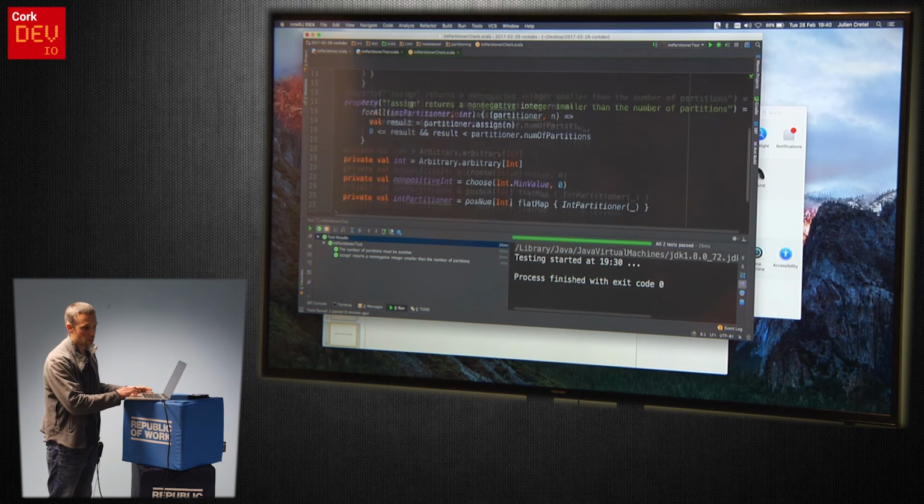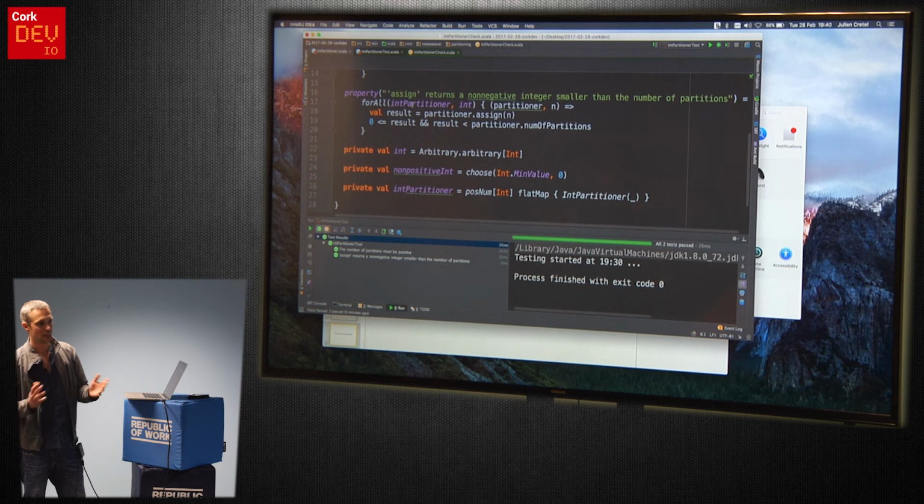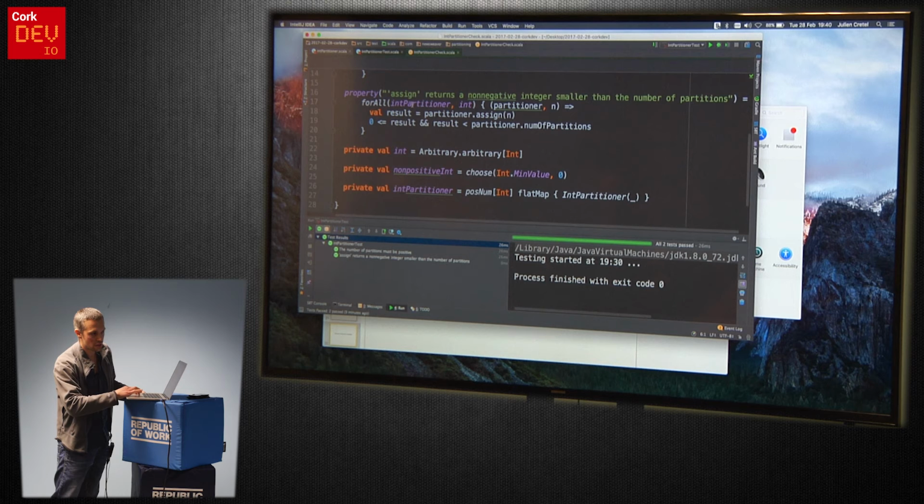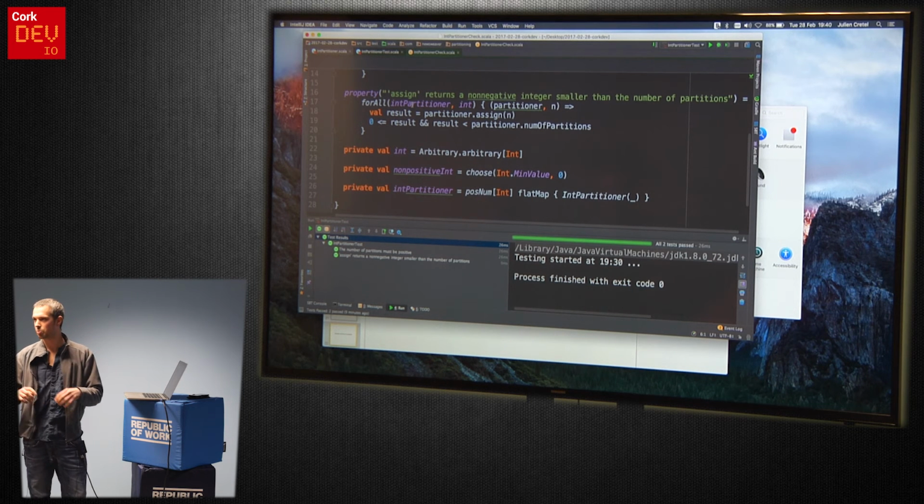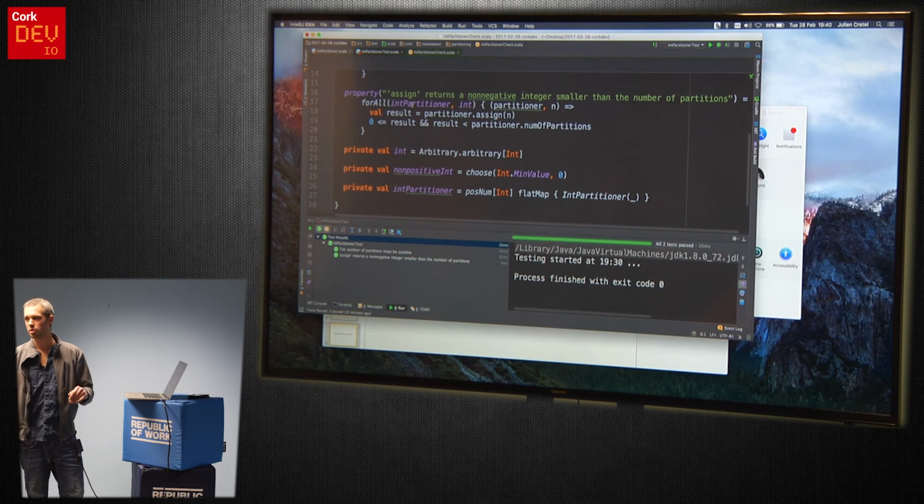And then the other one is pretty much the same thing, but again, I'm not using any particular values. I'm saying for all valid partitioners and for any integer, this is what I expect, okay? And what's at the bottom there is that I've defined custom generators, maybe just to make the properties more readable.